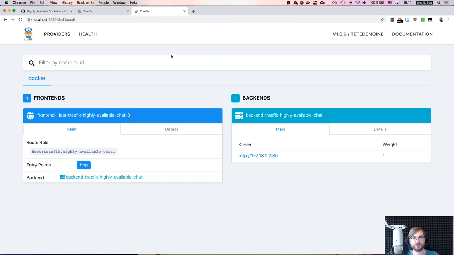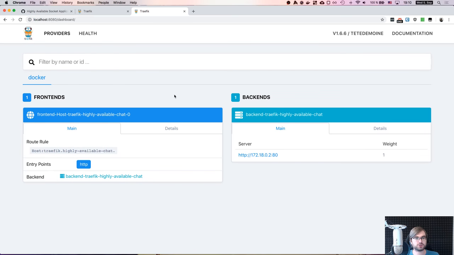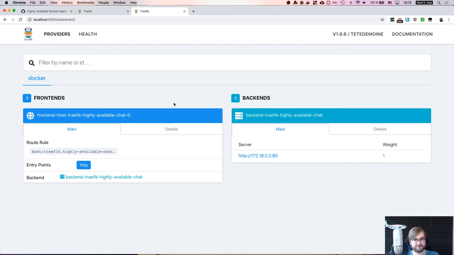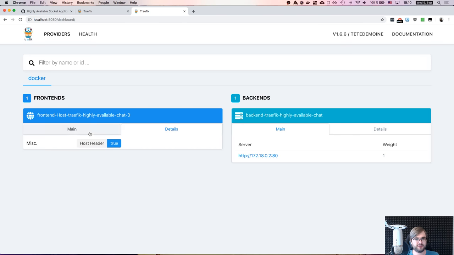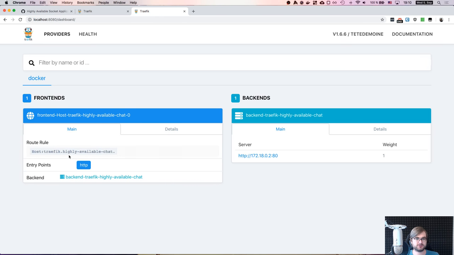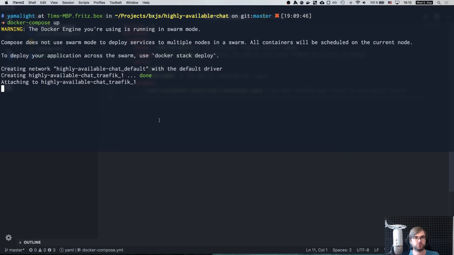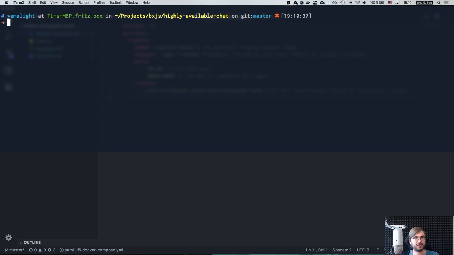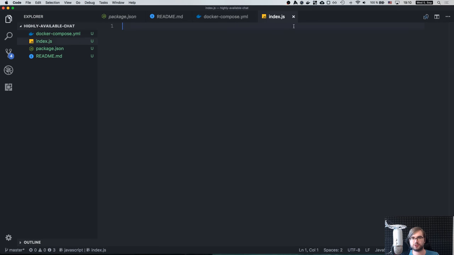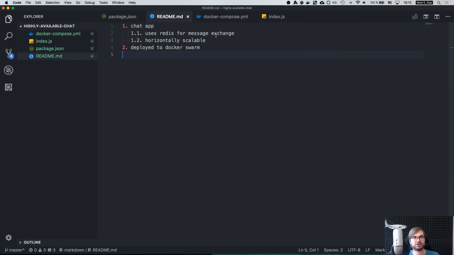And then if we go to the 8080, this is the traffic dashboard, which shows you what exactly we have, right? We don't really have anything here in this case. So we have this traffic itself and that's basically it. So let's start with demonstrating how the load balancing actually works, right?